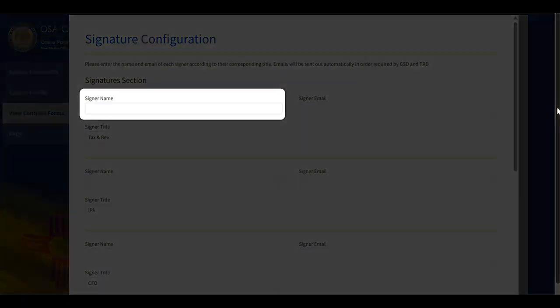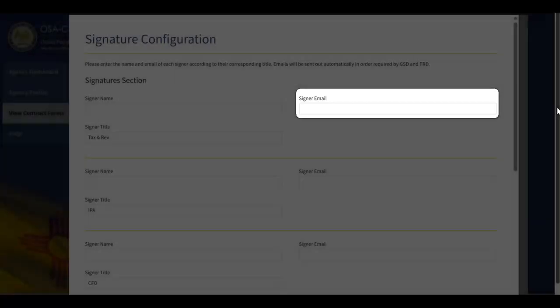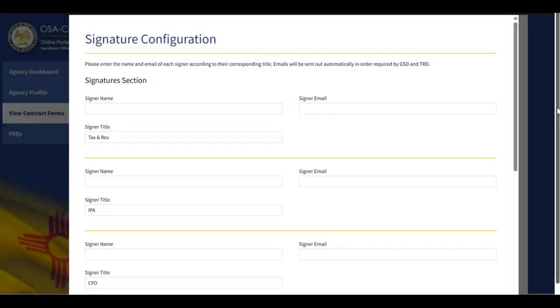Here, enter the name and email address for each required signer based on their title. This includes your agency contact, your IPA, your Chief Financial Officer or CFO, your General Counsel, your TRD representative, and your GSD representative. All 6 fields must be completed before you can proceed.